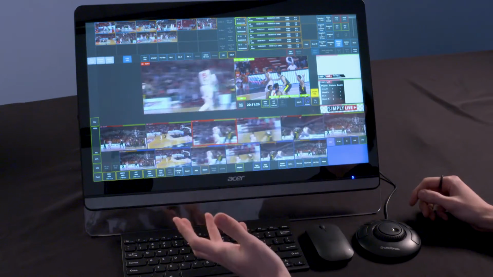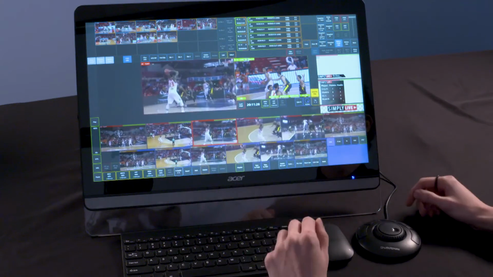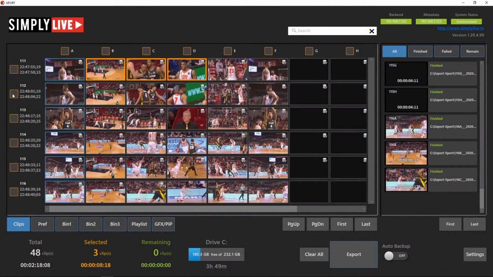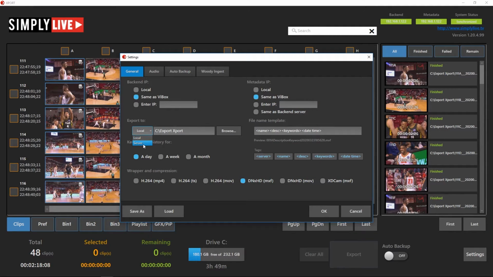Finally, at the end of the game, you can export all the clips and playlists that you created during your production. Using the export application, you can export these clips directly to the local machine, or you can send them to a USB device or an external network storage.